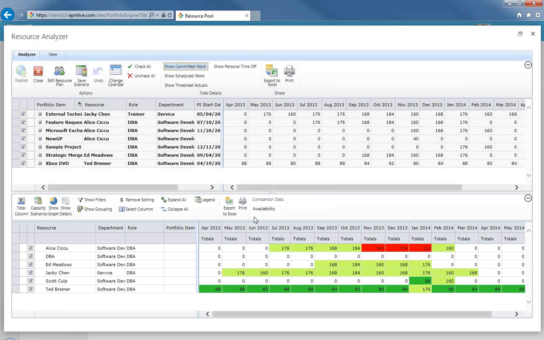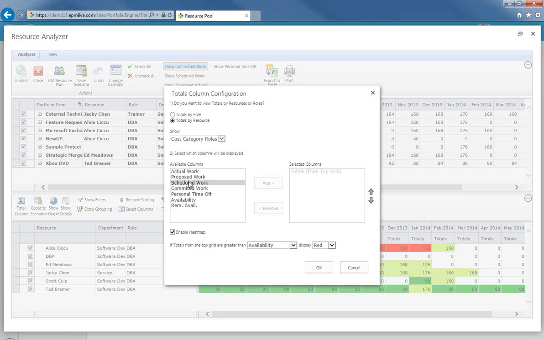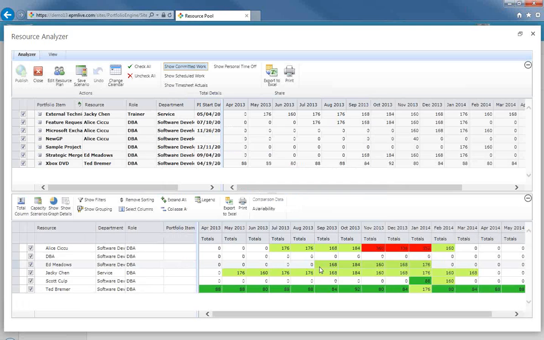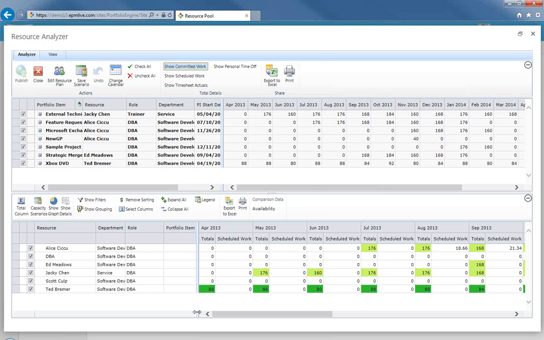So right now, I was looking at all this capacity planning information that I showed you early on. What if I decided to change my totals and say, show me the scheduled work, which is the roll-up of all that bottoms-up tasks and issues and work items that are there. And I can come in here and look at a comparison between the two.